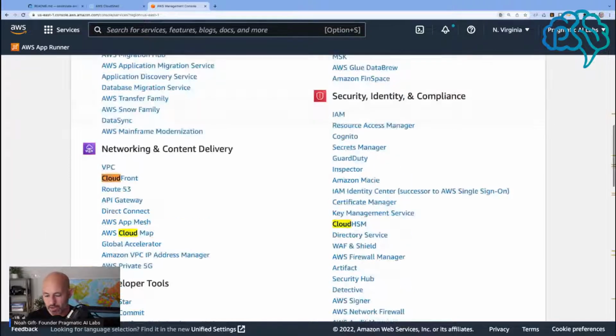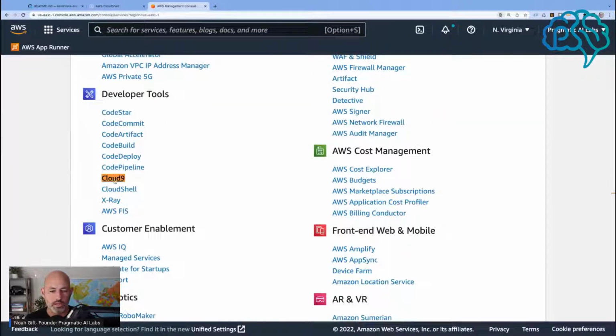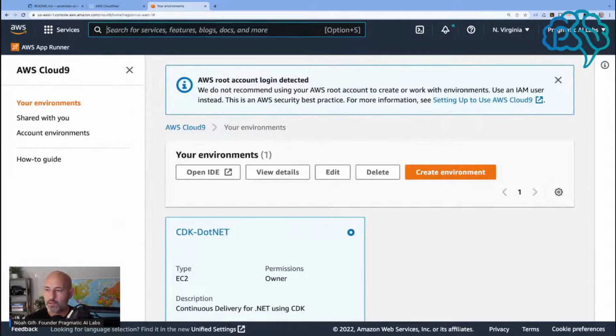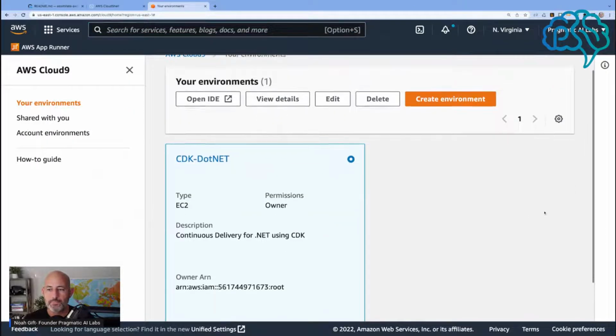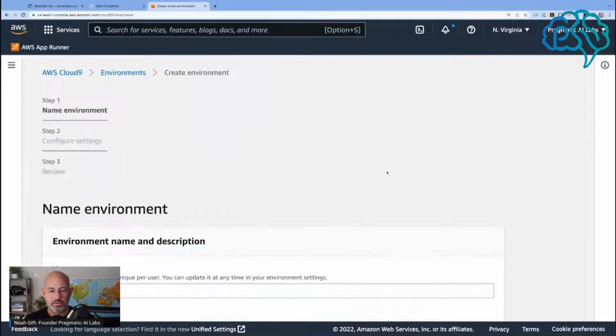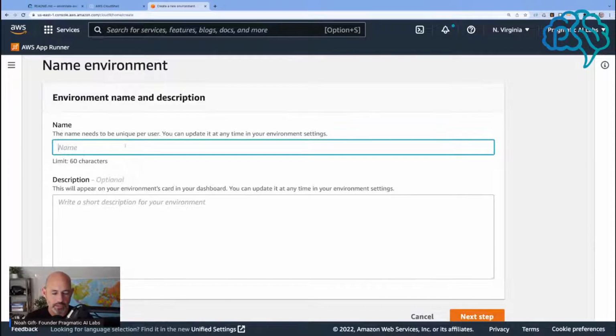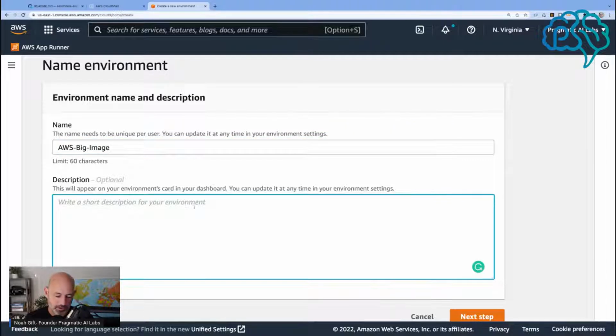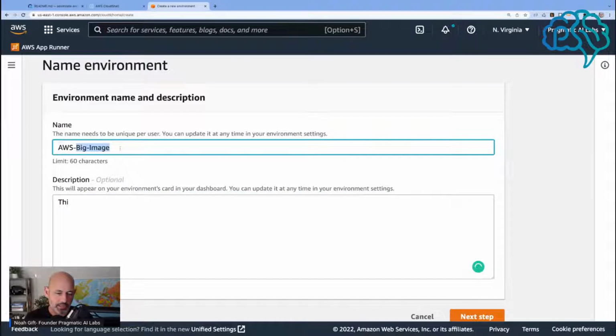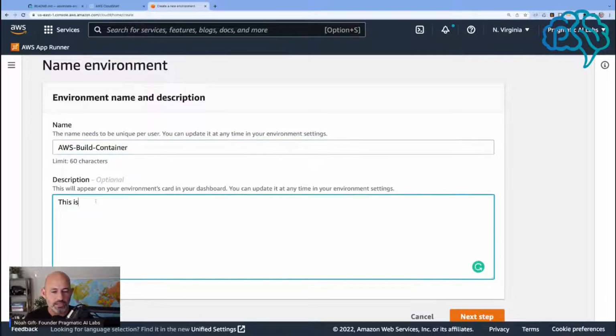So if I go through here and I say Cloud9, there we go, click on this. And in Cloud9, the thing to remember is if we go through here and we create a new environment, we can call this AWS big image, something like that. And we can put a description that says something about it, or we can call this container, AWS build container. How about that? Build container, because I like to use bigger machines if I'm building containers. This is a Cloud9 for building containers.